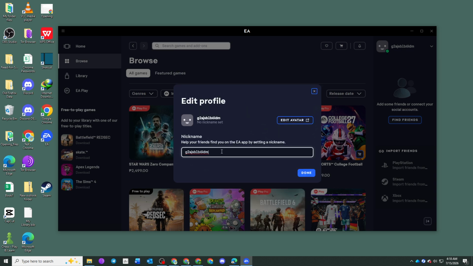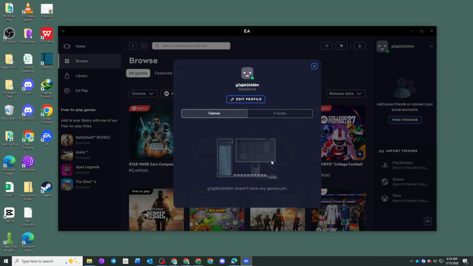You'll now have the option to update your profile nickname. Enter the nickname you'd like to use, making sure it follows EA's naming guidelines. Once you've entered your preferred nickname, save the changes. If the name is available and meets the requirements, your new nickname will be updated successfully.